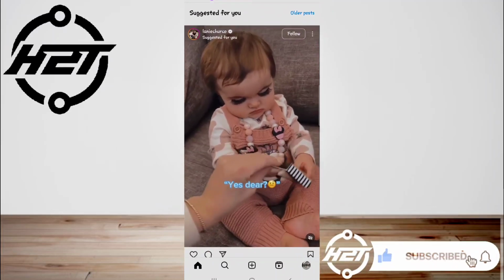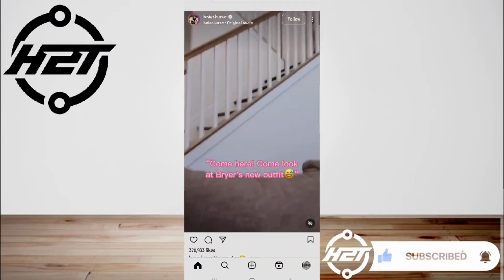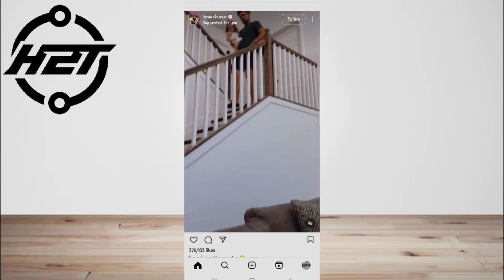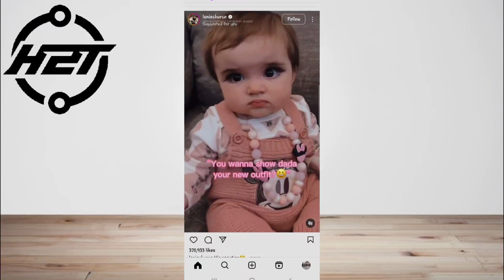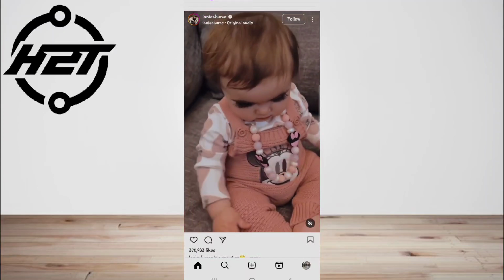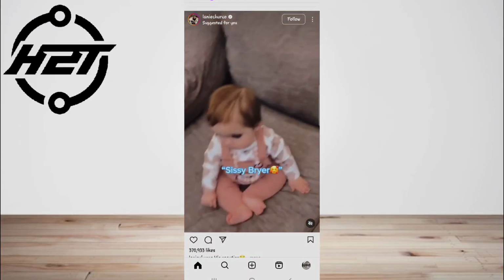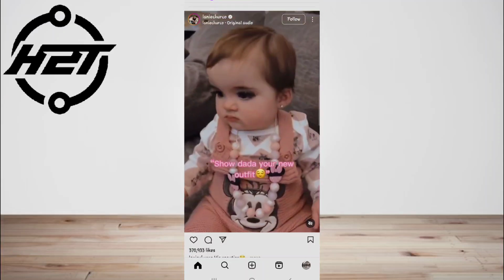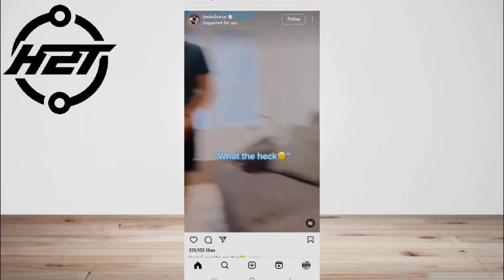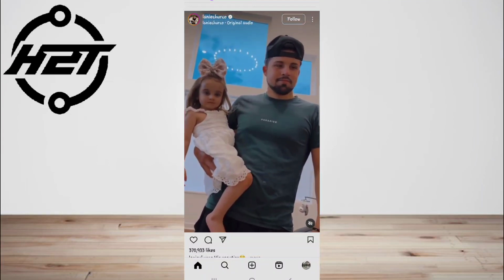Today I'm gonna show you how to copy an Instagram link. Instagram has a native tool for creating a QR code for your profile. You can share this QR code with others, and they can scan it to visit your Instagram profile.